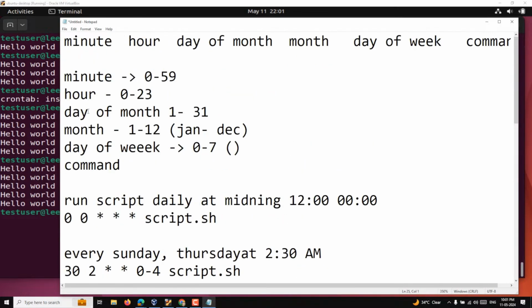In the same scenario here also, every alternate hour you need to mention means 0 star by 2. Star by 2 means every 2 hours it will execute. So instead of every hour, every 2 hours it will execute. So like this you can have different scenarios.